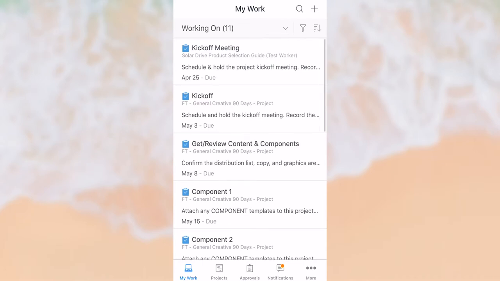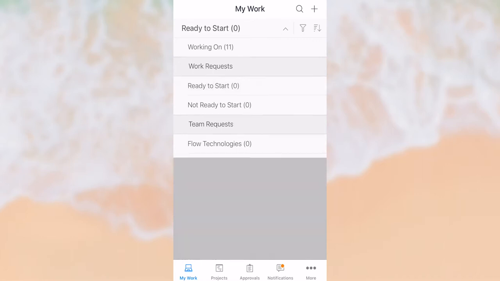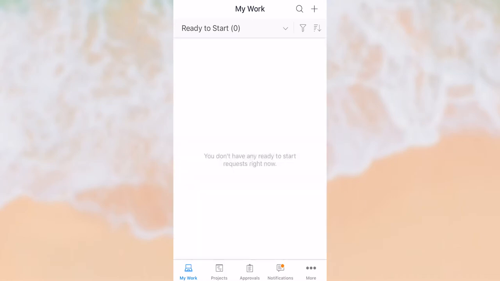For workers, the leftmost tab titled My Work will allow you to view all the projects that you're working on. If you click at the top, you can see projects you're working on, projects that are ready to start, or you can view by team requests.